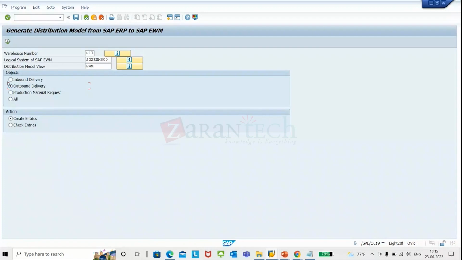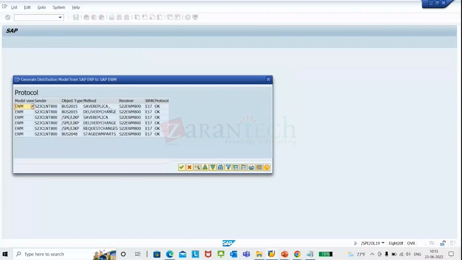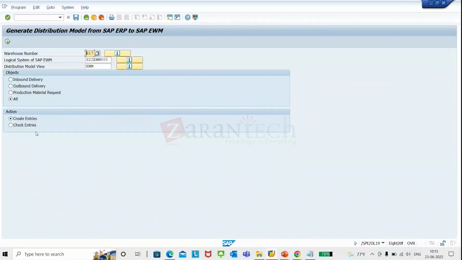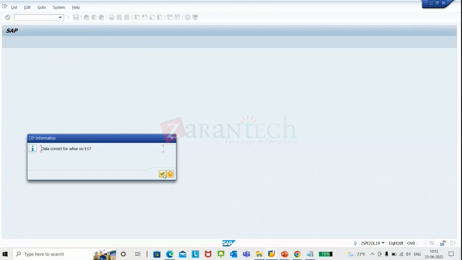I can check all, or if I want to do it specifically for this, I can select the appropriate radio button and then do it. Here I select all and then create the entries. It says these are the BAPIs being created. We know these things: change BAPI, replica BAPI. Okay, I'm done. Now I can check the entries. It's all okay. Data correct for warehouse number.